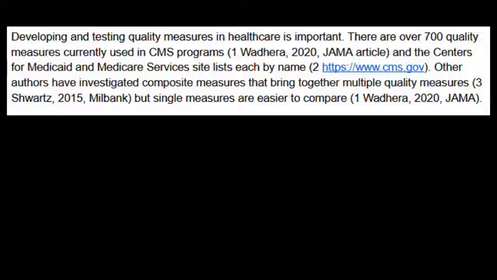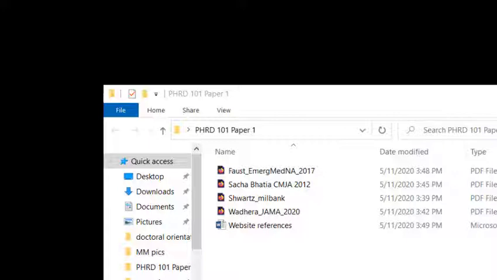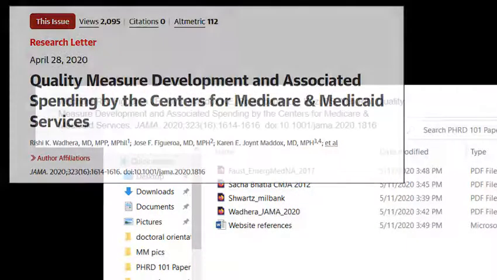Now that you have numbered your references, construct a reference list. Open the file or folder containing all of the materials you wanted to reference. Number 1 on my list will be Wadhera 2020 JAMA. Review the full PDF for this paper to find the needed information to make a citation in the style your paper calls for. Place the numbered reference list at the end of your paper.